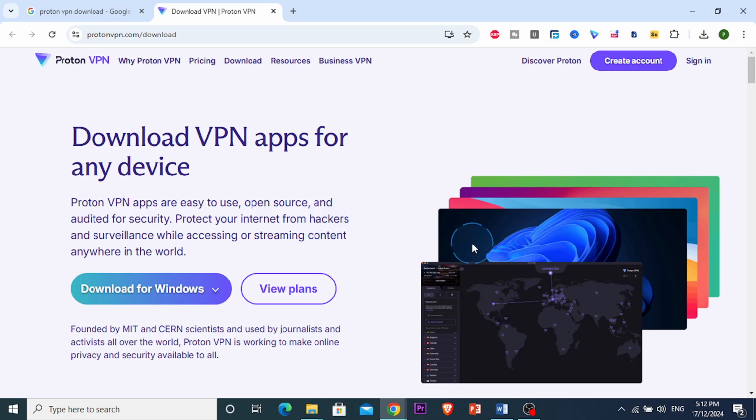And that is how you can fix the error code 211 in Marvel Rivals.